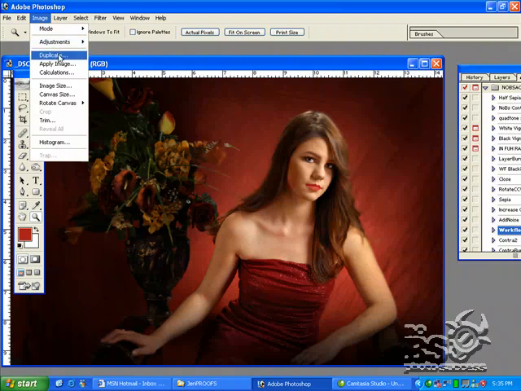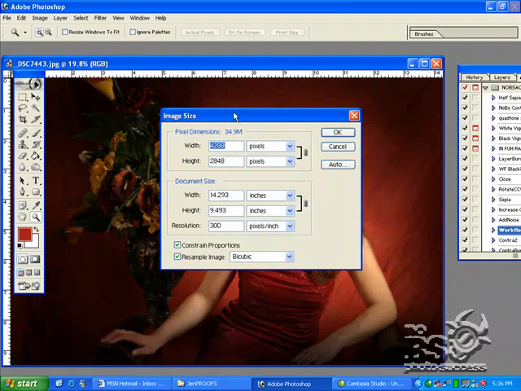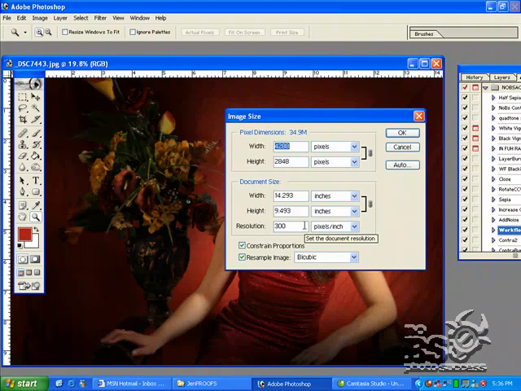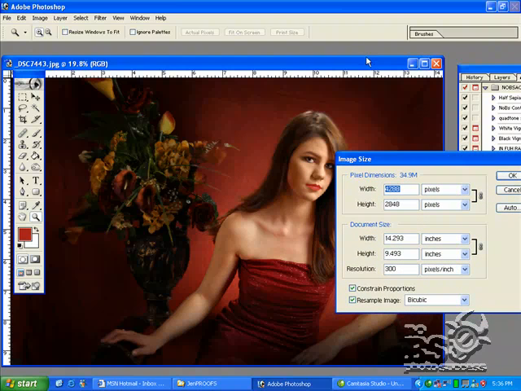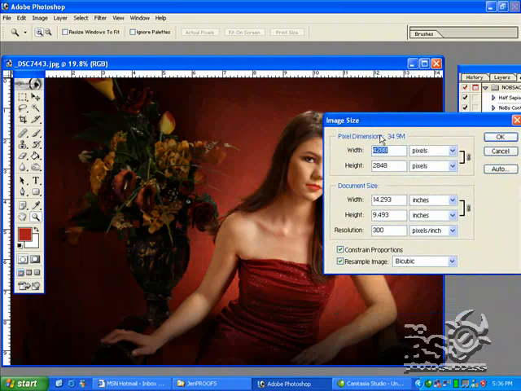We're going to go to image size. And this is the raw file, the native pixels right off the camera. It comes off at 14.293 times 9.493 at 300 pixels per inch. Now here's a way to upsize without even recreating new pixels, without cheating, for lack of a better way of saying it, and that is by reducing the resolution. Now you want to be able to reduce your resolution according to your final output.